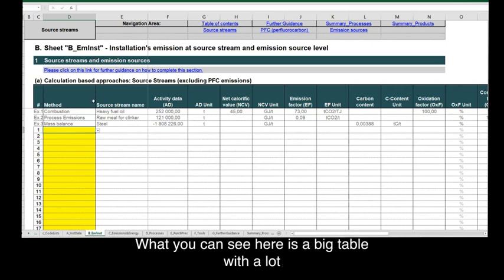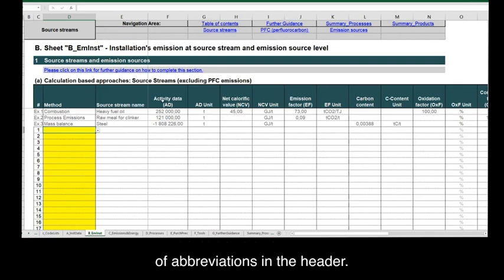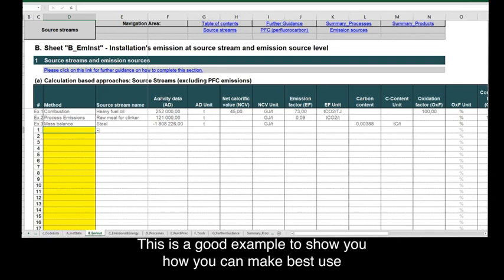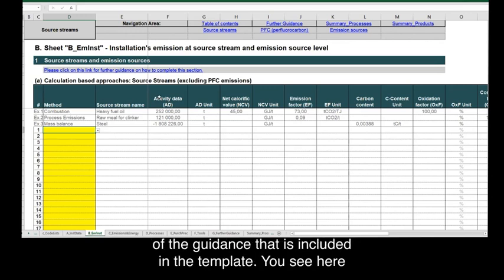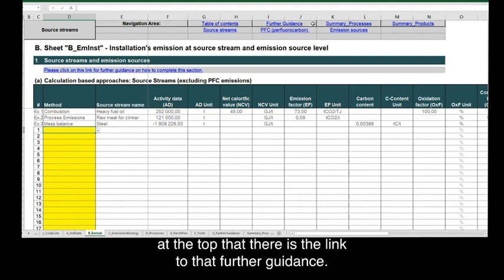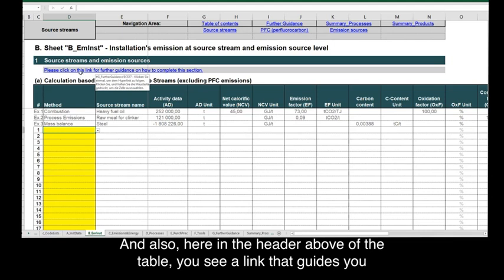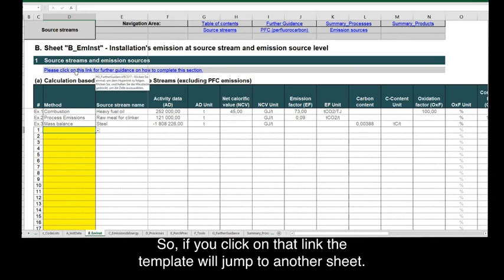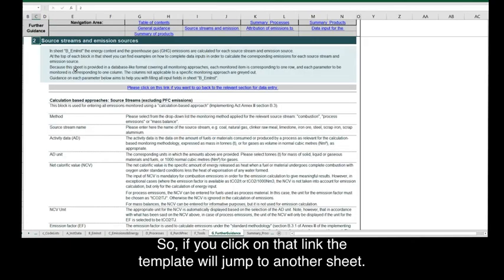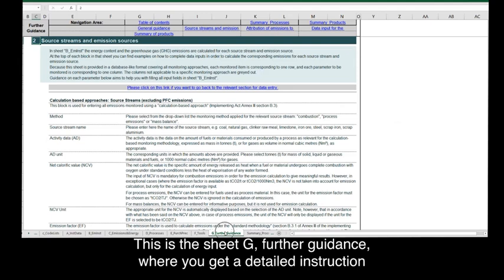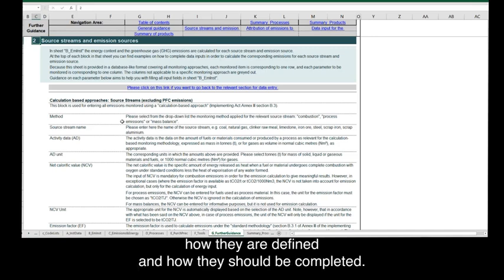What you can see here is a big table with a lot of abbreviations in the header. This is a good example to show you how you can make best use of the guidance that is included in the template. You see here at the top that there is the link to that further guidance. And also here in the header above the table, you see a link that guides you to the further guidance. So if you click on that link, the template will jump to another sheet. This is the sheet G, further guidance, where you get a detailed instruction for all parameters, how they are defined and how they should be completed.